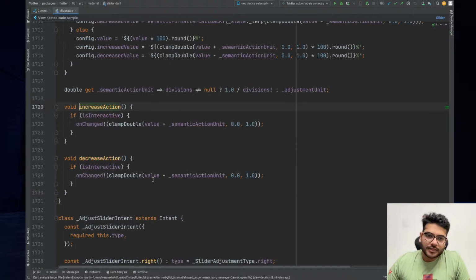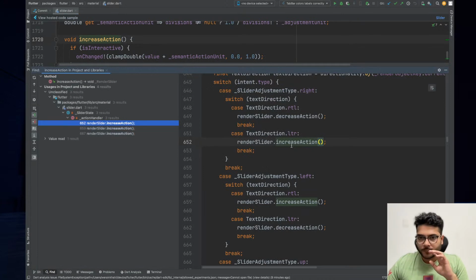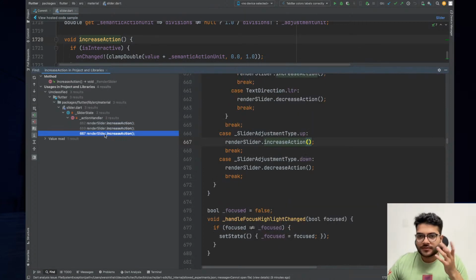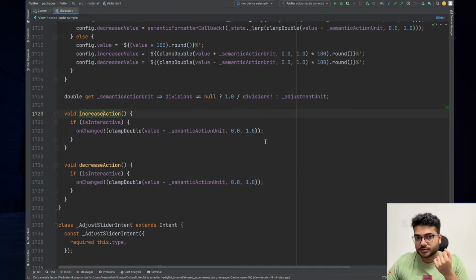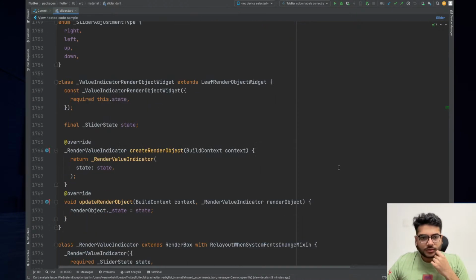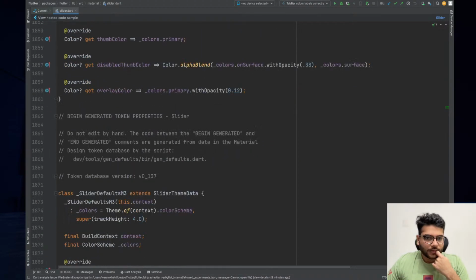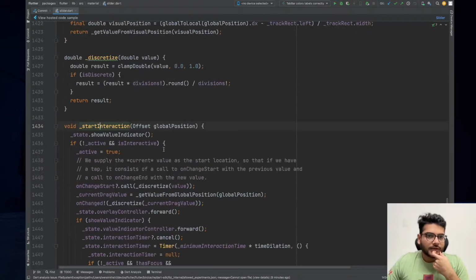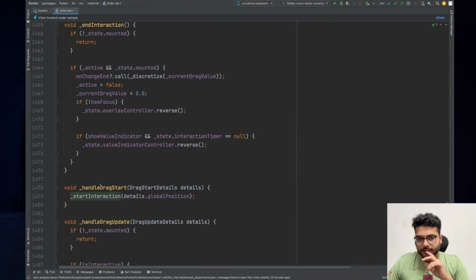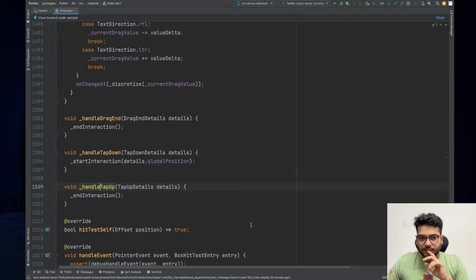Anyway, let me check this. Increase action है, तो increase action कहाँ कहाँ पे कॉल हुआ है. Find usages. That's left to RTL and up. That's it. खाली 3 जगहों पे है. And value read है एक जगह. Okay. So that is not. Then there are the start interaction, end interaction, handle drag start, handle drag update, handle drag end, handle drag down, handle drag up.